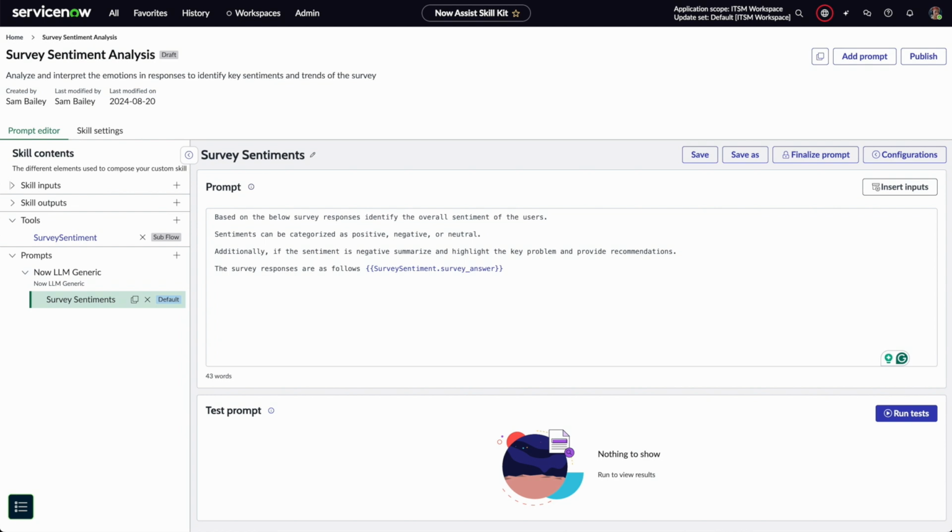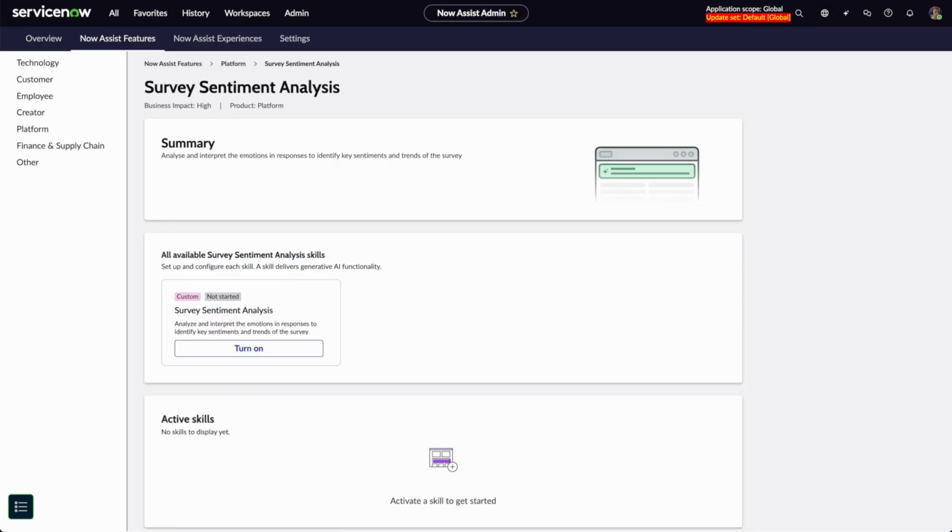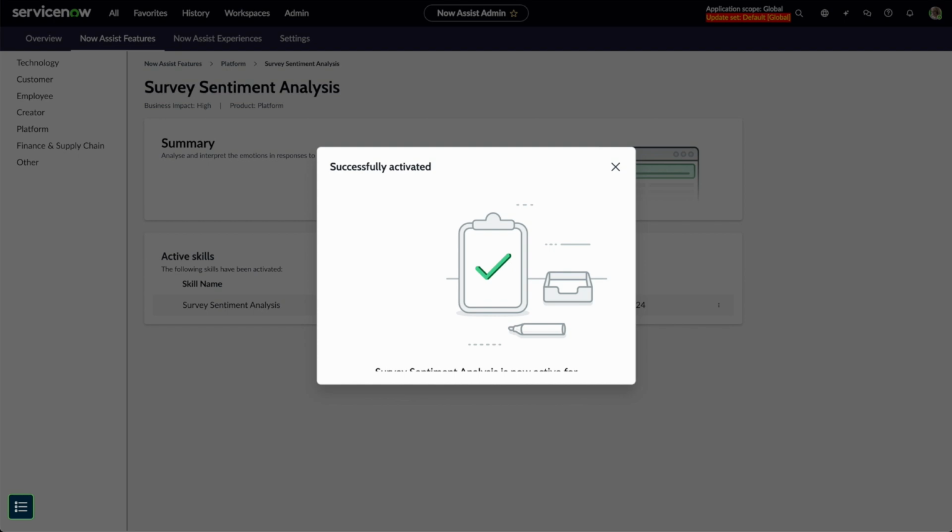Additionally, the skill is configured to provide personalized recommendations based on the analyzed sentiments, giving the organization valuable insights to improve employee experience. This integration of NASK enhances the company's ability to respond to employee needs more proactively by automatically generating insights from feedback data, further empowering HR and leadership to make informed decisions.